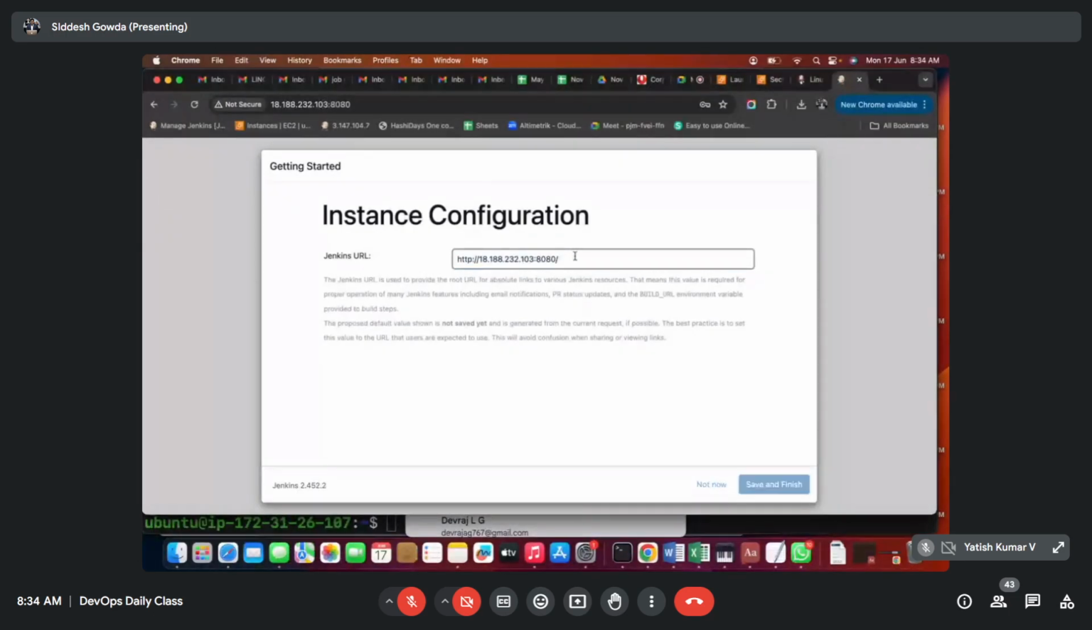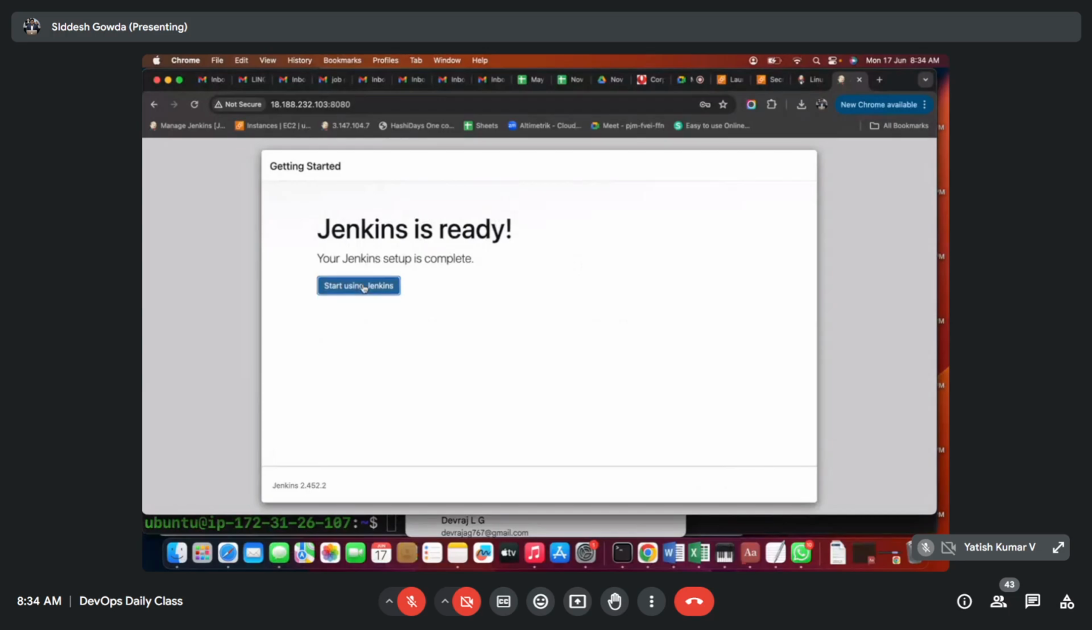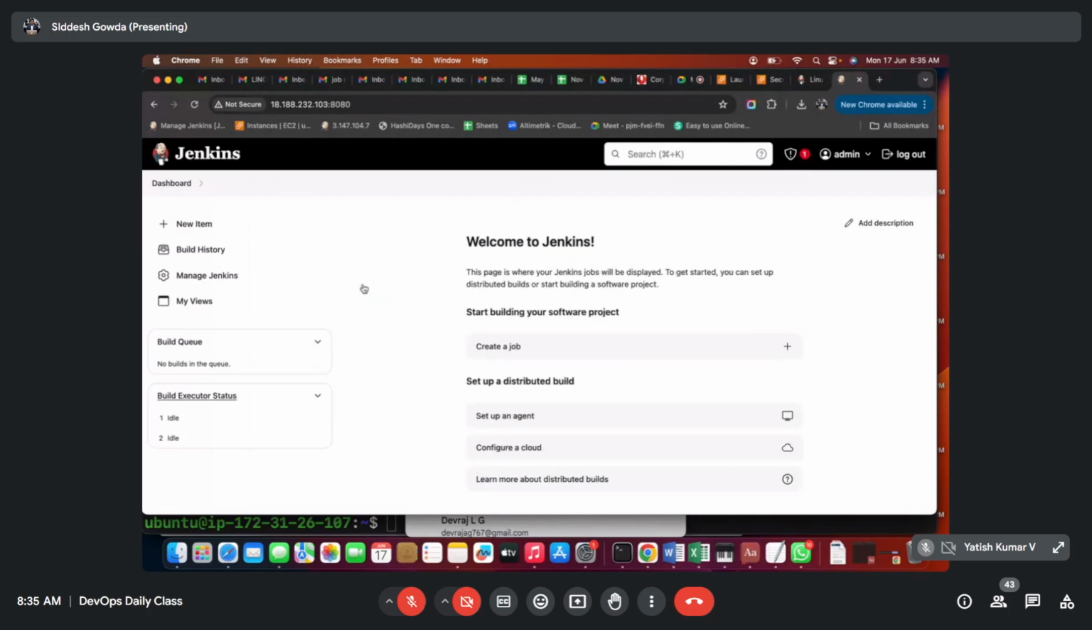This is your instance URL. Start using Jenkins. This is the Jenkins UI. So in this way we do the installation. Clear with this? Any doubts?